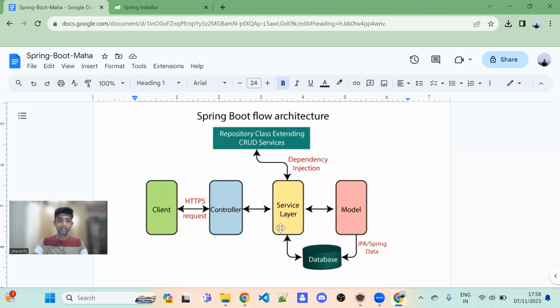Okay, the service layer is connected to repository classes and model classes, and those service layer and model classes also talk with the database, either by using JDBC or JPA or Hibernate, like that. Okay. And all these dependency injections are done by Spring Boot itself automatically whenever it is necessary. We will see this when we see the code.